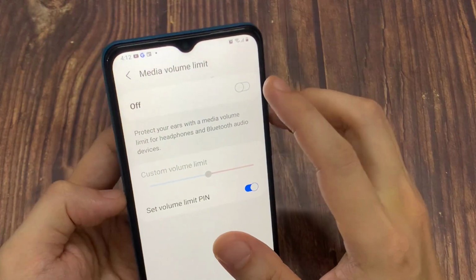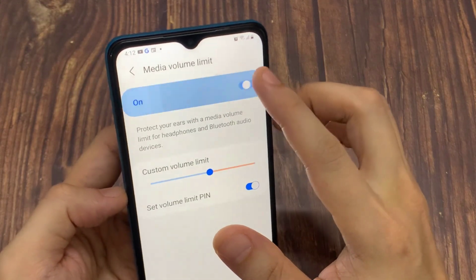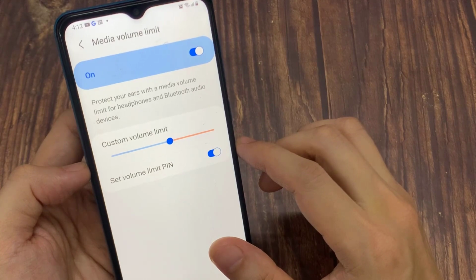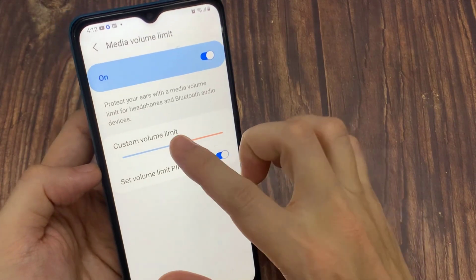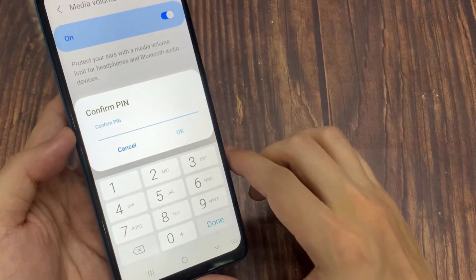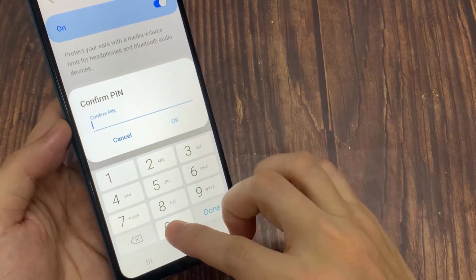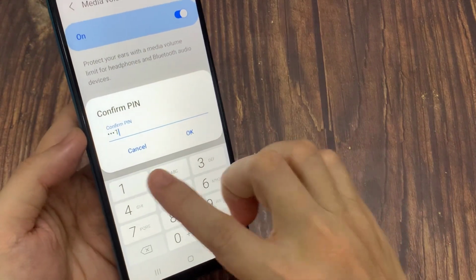If you turn on the media volume limit and the pin is set, you cannot adjust the volume limit. We can try to put the pin and tap OK. Now you can adjust the volume limit using the pin.